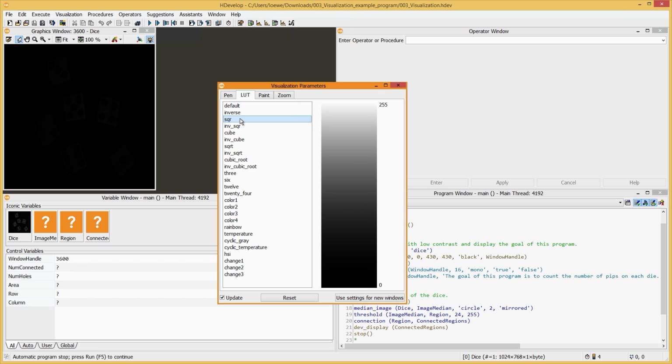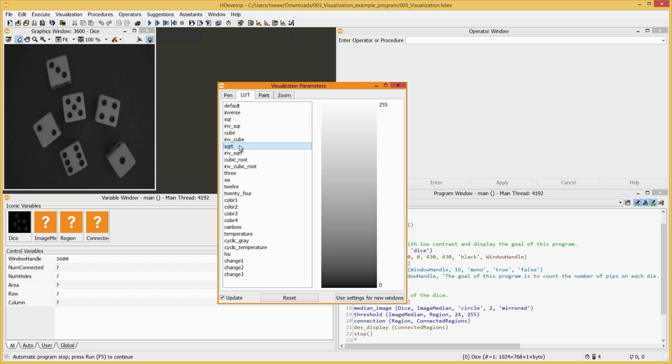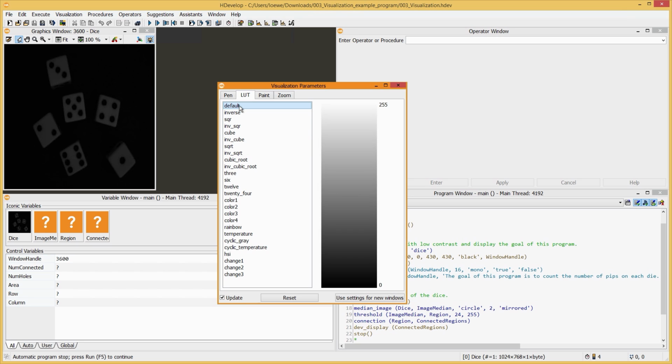Square can be useful if the contrast in the brighter areas of an image is really low. In our case, square root is useful since the contrast in the darker areas is too low. Now, we're able to see the dice better than before. Maybe you noticed that trying out all these lookup tables had no effect on your program code.